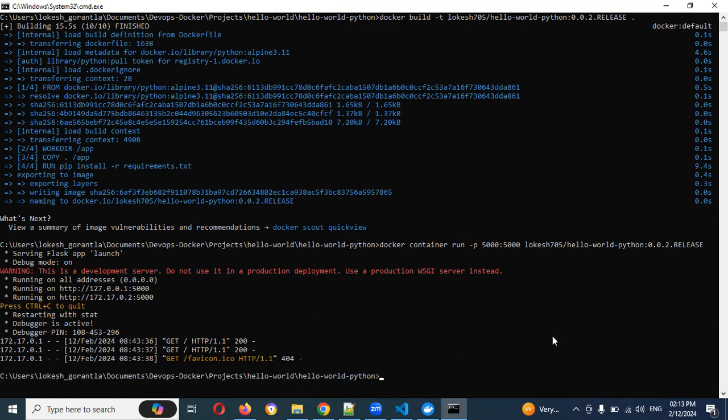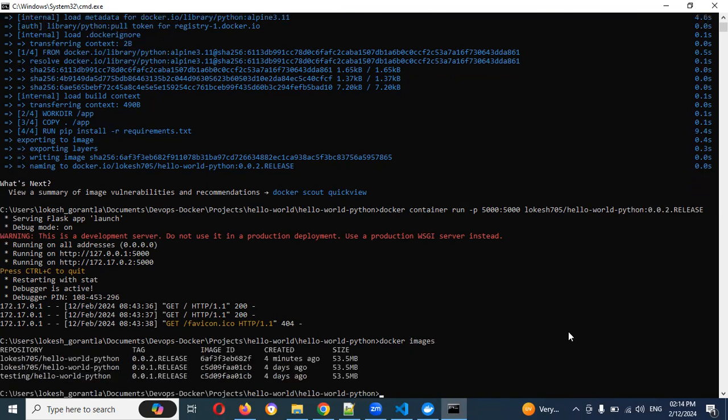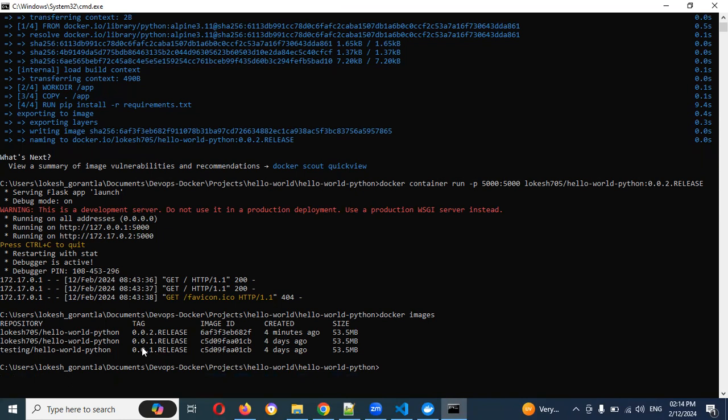Now I'm stopping my Docker. Okay, I can use docker images. What images are available? Now you can see the images for hello-world-python. There are two versions present. One is 0.0.1, created 4 minutes back, and there is a 0.0.2 release created.